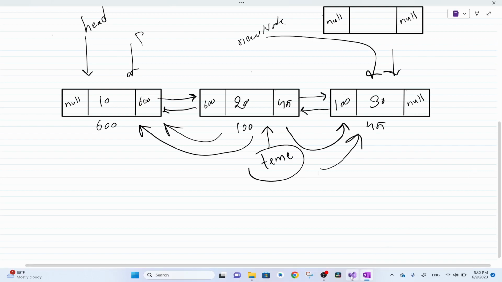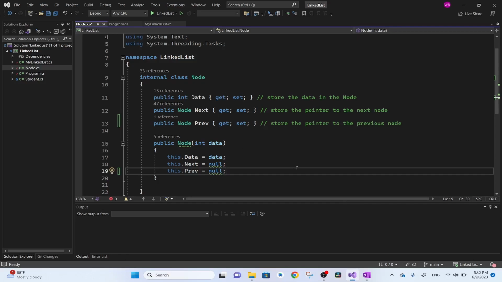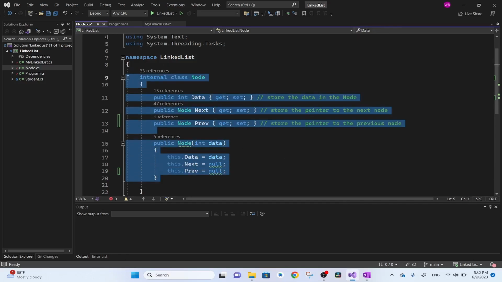So in the next video, we'll see how to implement our own doubly linked list data structure using this node class.